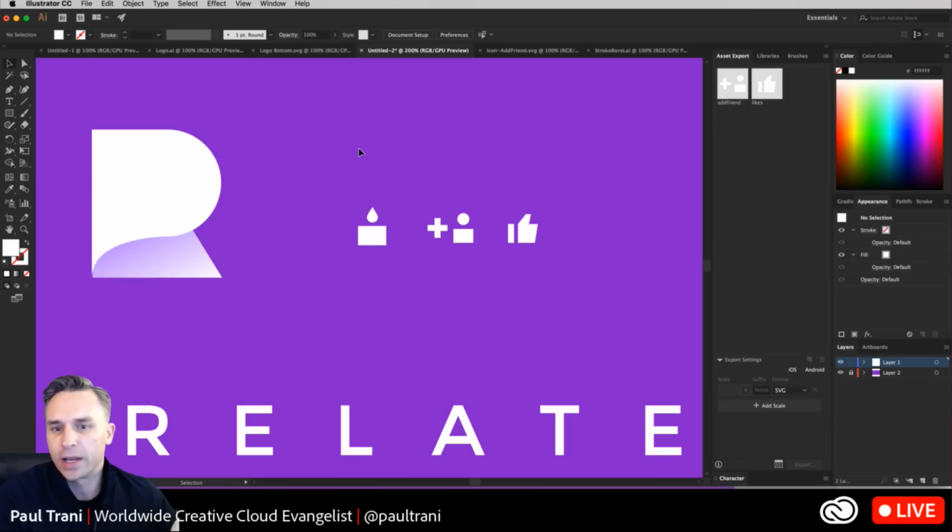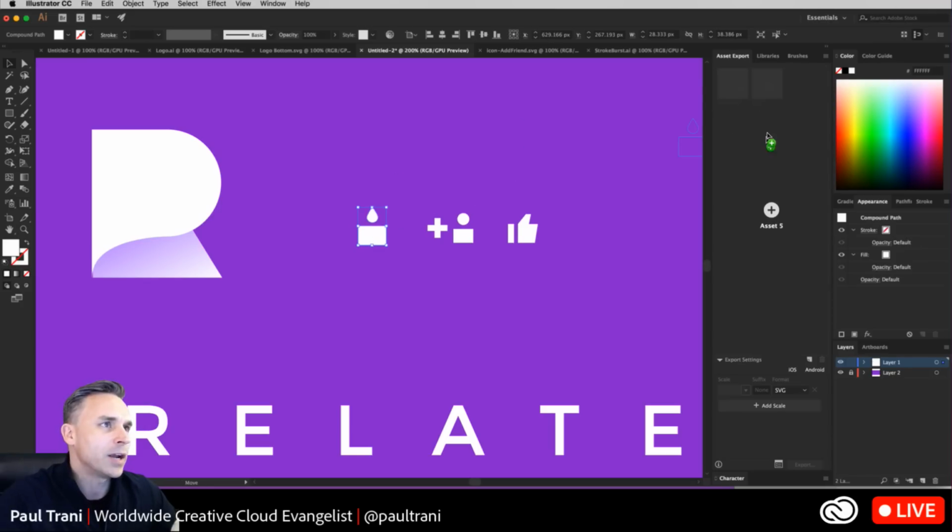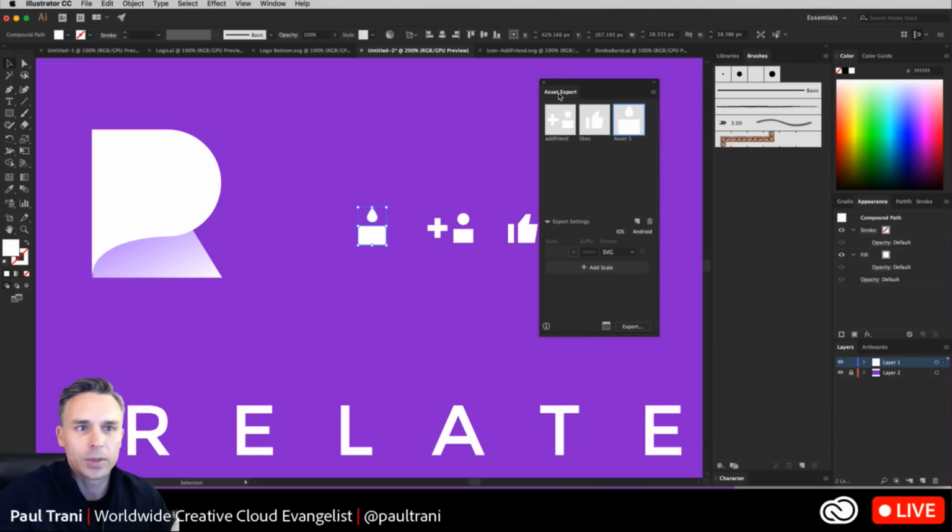Here's another thing you guys can do, okay? So again, working with Illustrator and Adobe XD when we're creating things, I showed you copying and pasting already. Let me show you this. You guys may or may not be aware of this. I'm gonna drag this into my new asset export panel. You guys familiar with this?